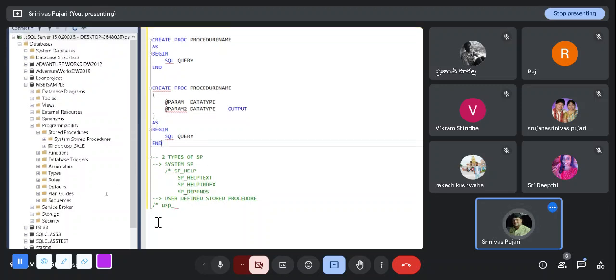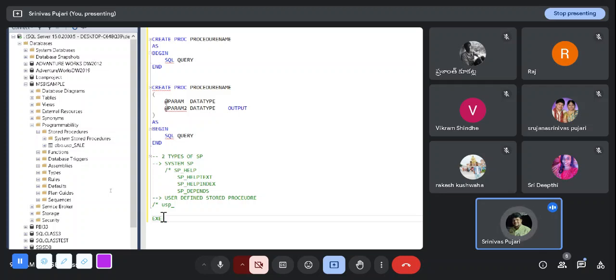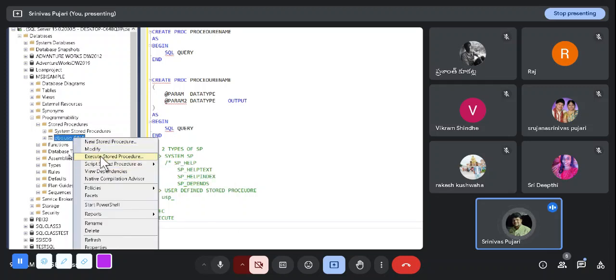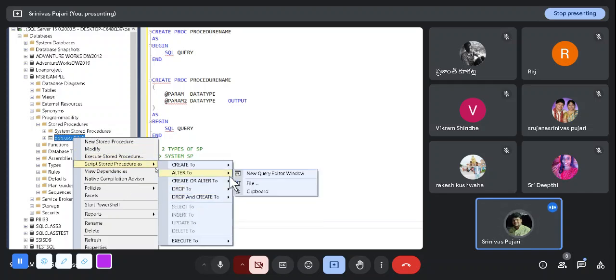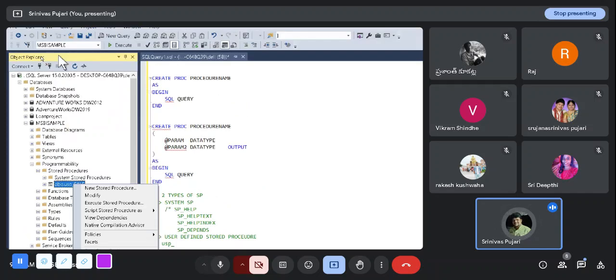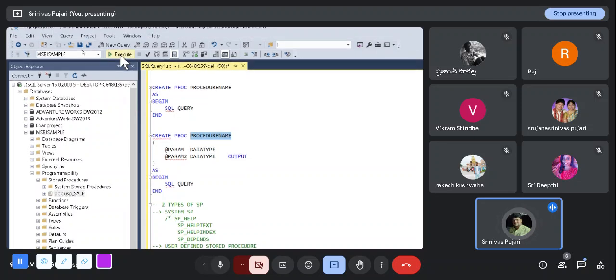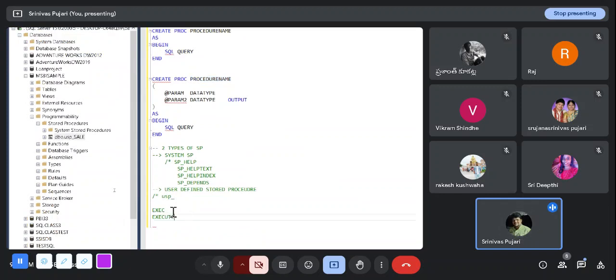And then the ways of execution also we have seen. How many ways can we execute, guys? By using the exec keyword you can execute, and by using the execute keyword also we can execute. Also by using the object explorer, right click, and then there is execute stored procedure. From object explorer you can go to the stored procedures, and then execute. Four ways, guys.